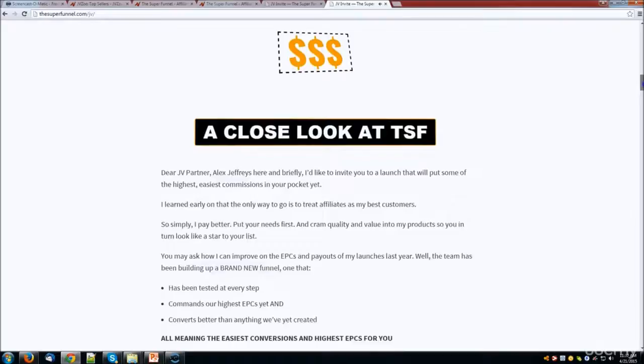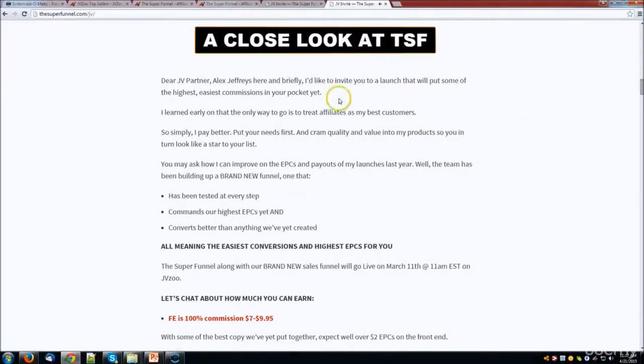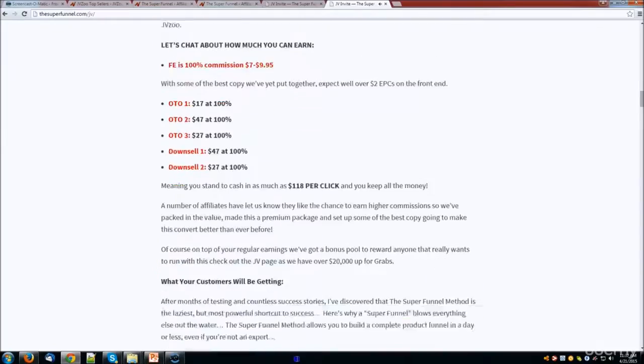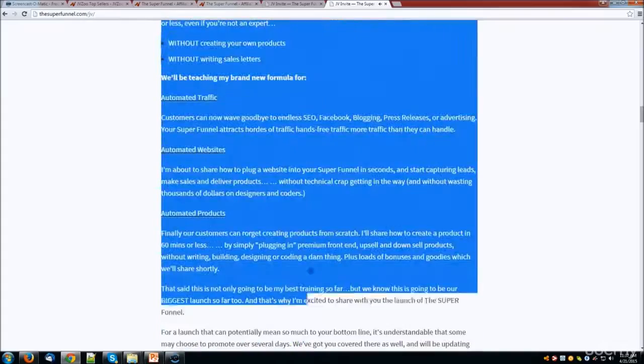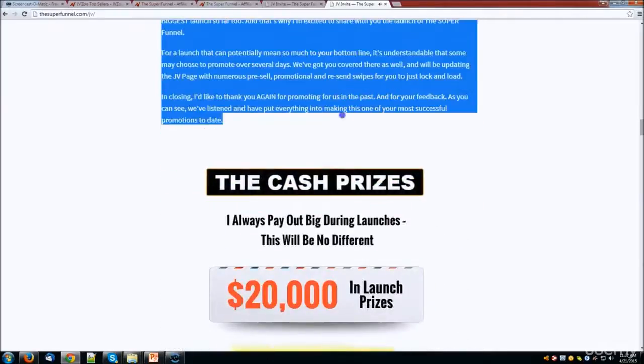A close look at the Super Funnel. Now, in this part, you have the information about the product, and by reading all this text, right? Now, this is an example of a JV page, and this is an example of a launch.